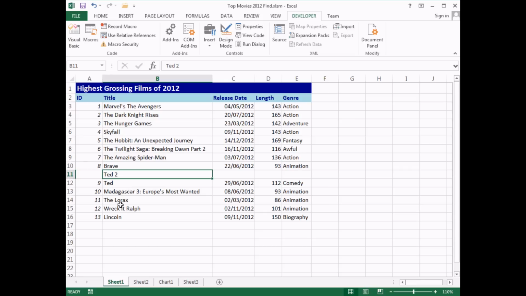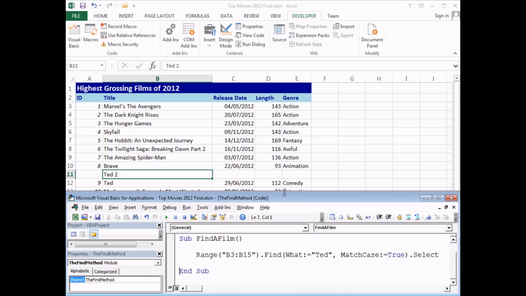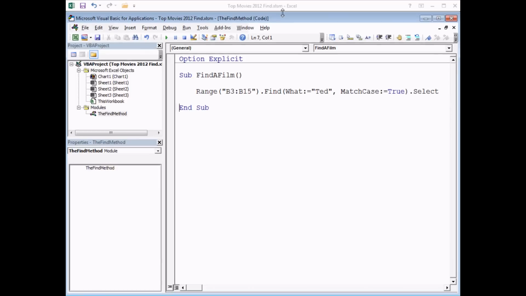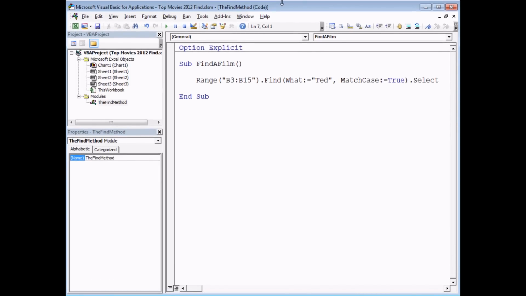So what I want to do is make sure that my find method only finds whole words. And again, that involves using one of the other parameters of the find method. So if I type in a comma here, the parameter that I want to use is called lookat.